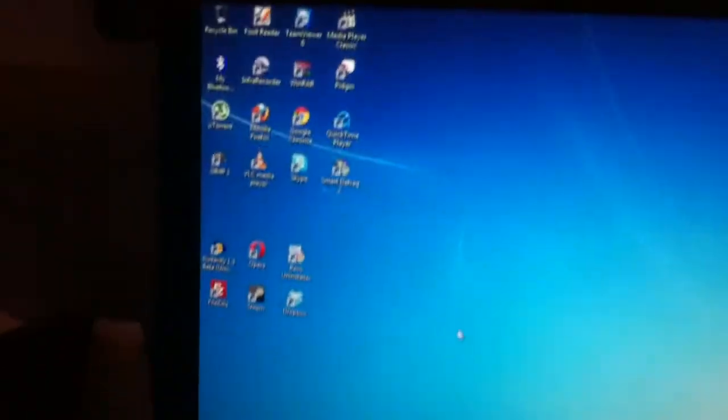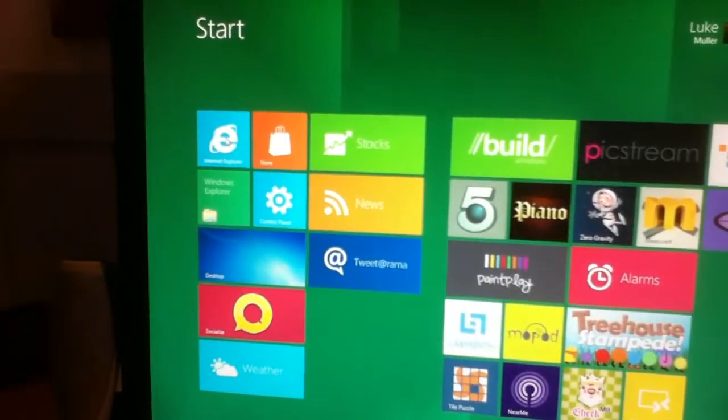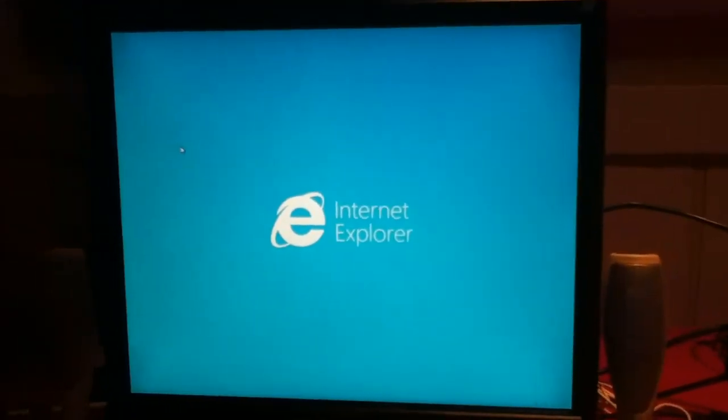And here we have it. Big full resolution. Now let's go into the Metro interface. Oh, that looks nice. So let's hit the Internet Explorer button, and you get something like this.